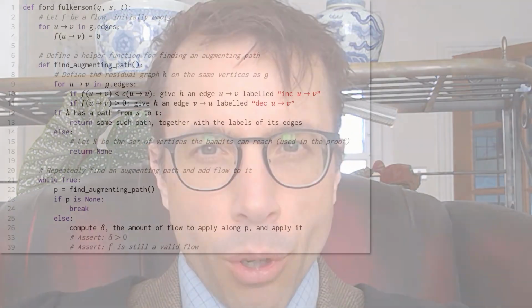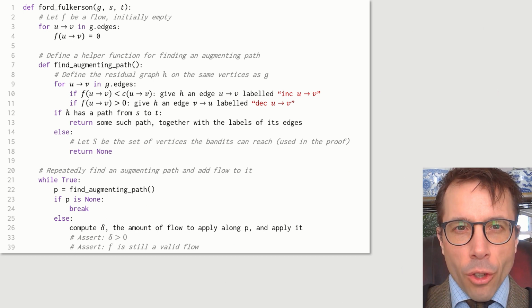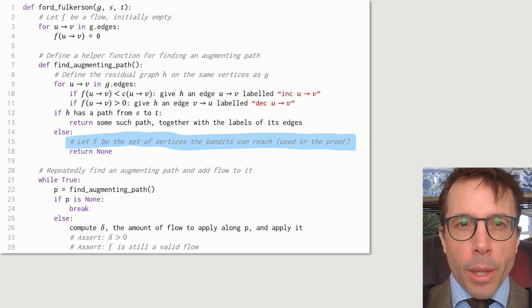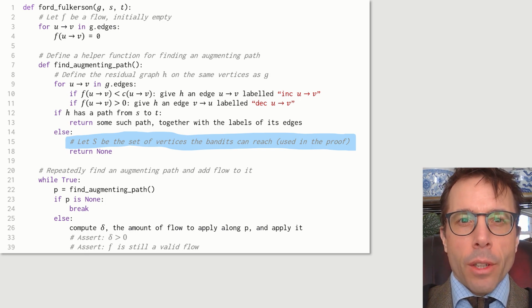In the next video, we're going to look at a proof of correctness for this algorithm. And the proof will rely on one line, this comment here on line 15. Let S be the set of vertices that the bandits can reach.